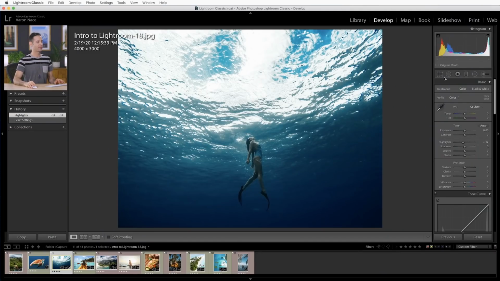So here we have a few advanced tools at the very top. We're actually going to be covering these in the next video for advanced editing. So for now, let's go ahead right down to here where we see our white balance.